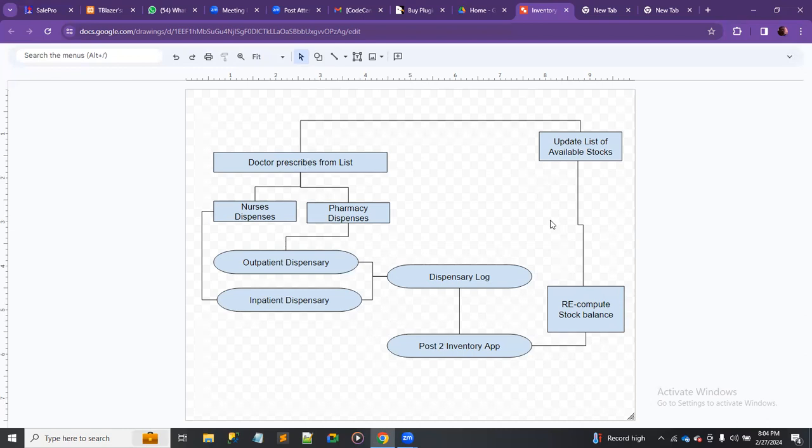So without human intervention, by merely posting sales and doing all the computations in the background, the list that the doctor sees is affected by the event of posting of sales. I'm going to try to demonstrate this with a few examples.